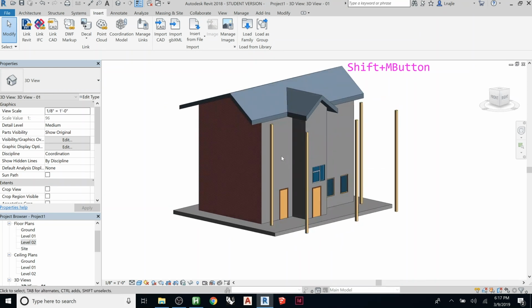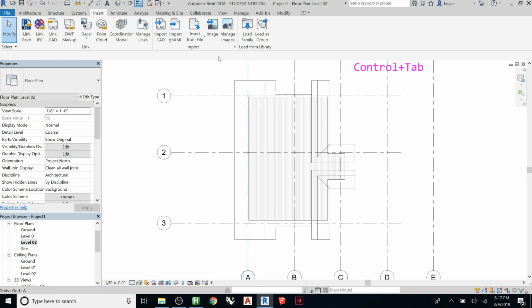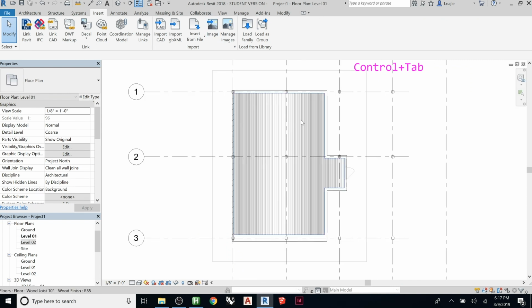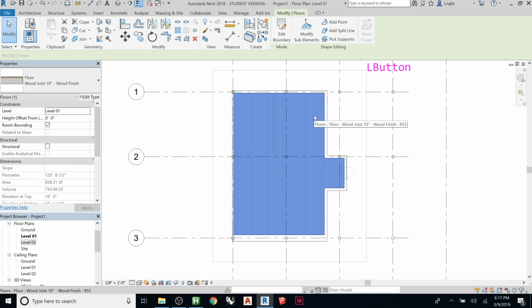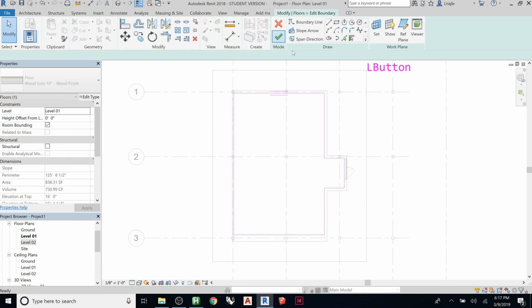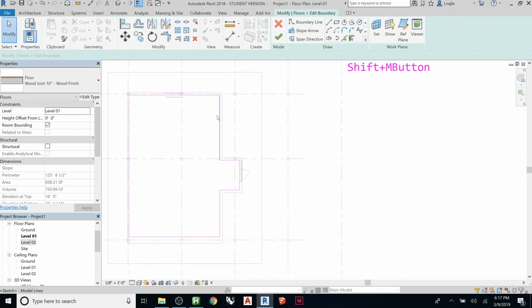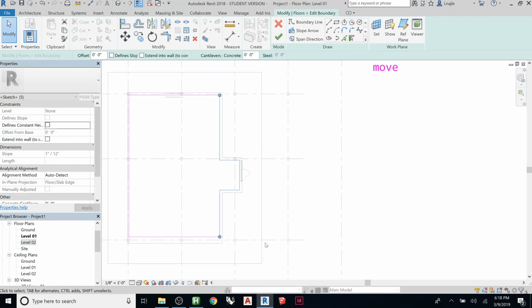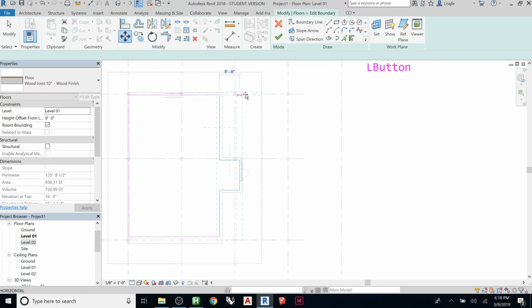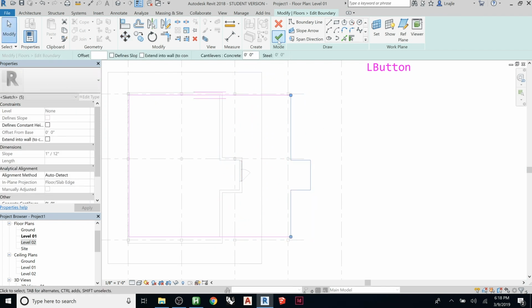So let's adjust our level 1 floor. So let's modify that boundary to go all the way out to here. So we can then say grab all these, move. I typed in move like you would in AutoCAD. You don't need to do that. You can do this, or you just type in MV. So 18 feet over, accept it.